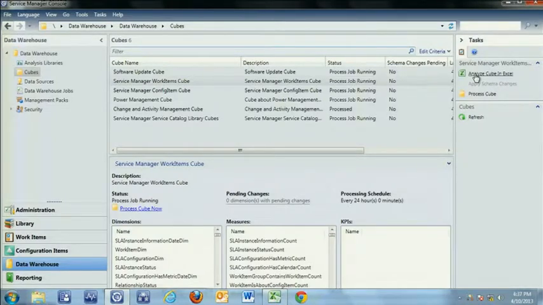Great question. These are all defaults that come out of the box. However, just like data warehouse reports, you have the ability to build your own cubes if you want to. So you can do that.